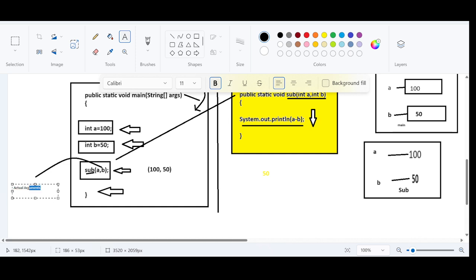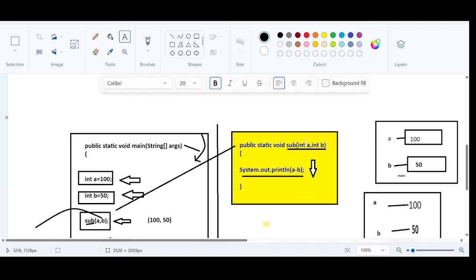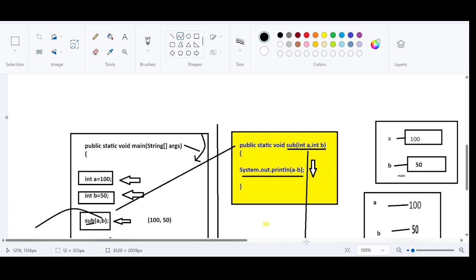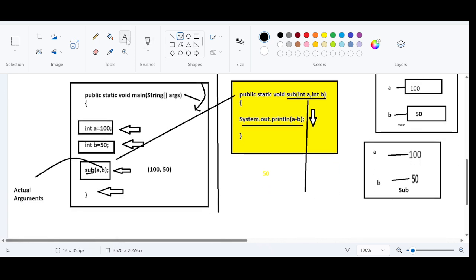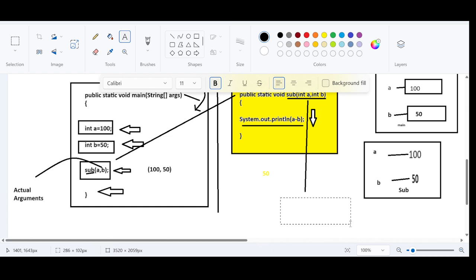Actual arguments. Just keep it in mind. It is going to be very easy. Actual arguments and the parameters that are getting applied here or getting added here. So these are called as what? Formal arguments. Formal arguments.